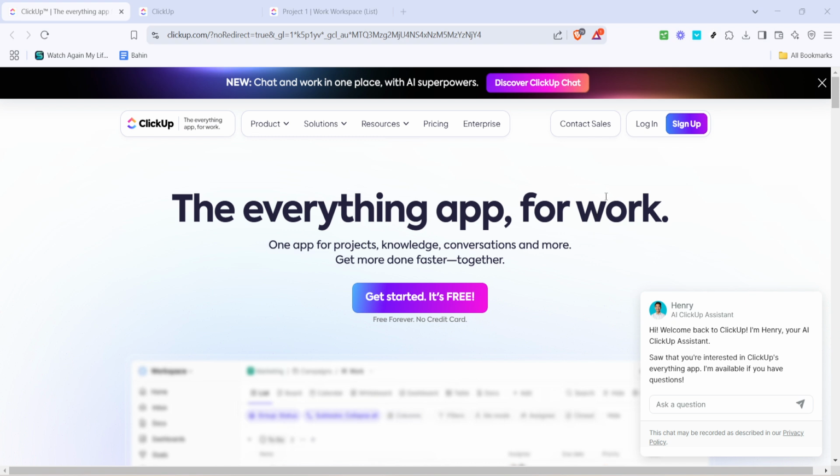Once the site loads, you'll see the prompt to log in, typically found at the upper right corner of the home page. Click on this login button to proceed. For those of you who already have a ClickUp account, this is where you start your journey.